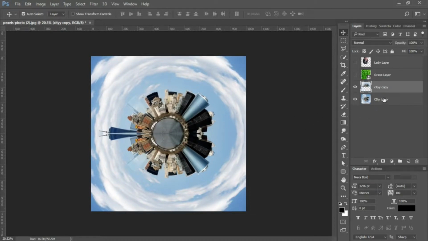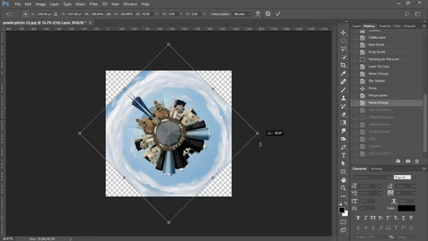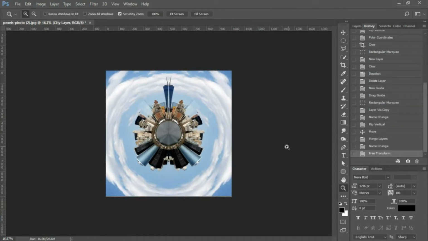I'll select both layers, press Control E to merge, and now we have them on one layer. I'll rename this layer City Layer, and now we have our background prepared. Next, I'll press Control T to enter into my transform tool. While hovering over the top right corner and holding the Shift key, I'll click and drag. I'll press Enter to confirm. And now we have our background prepared.